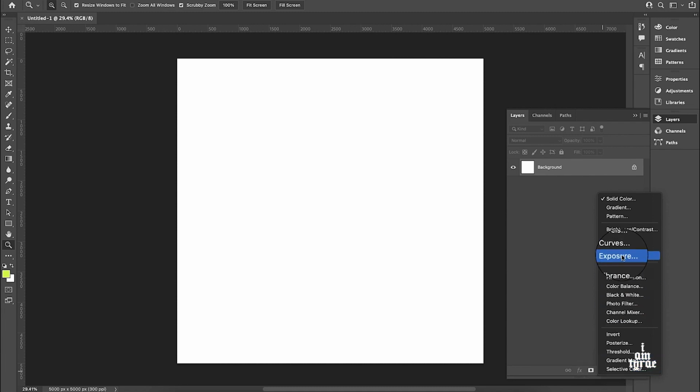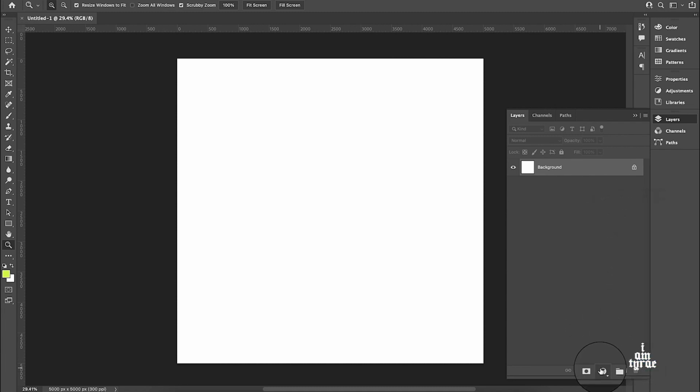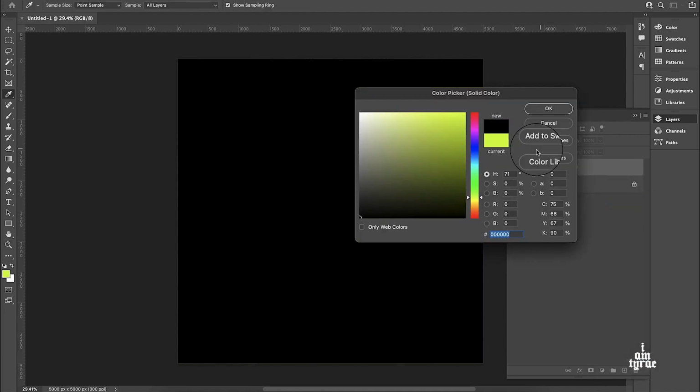Normally my gear is going on black shirts, so what I'm gonna do is click this little half circle and then go to solid color. I'm gonna drag it down, go to black.